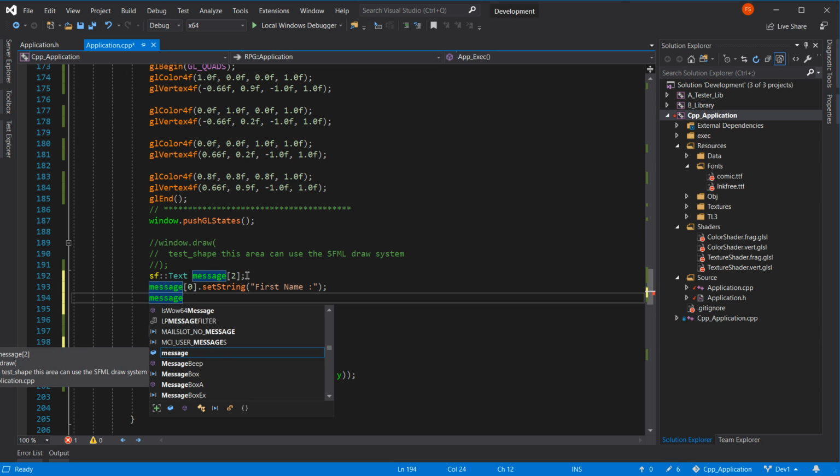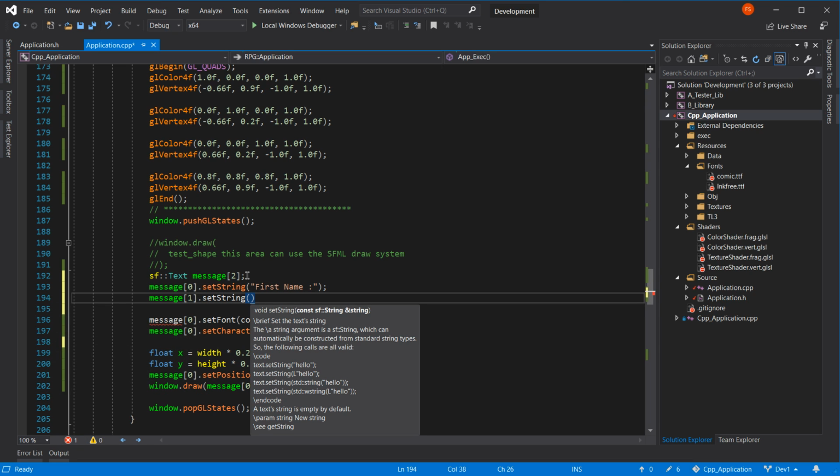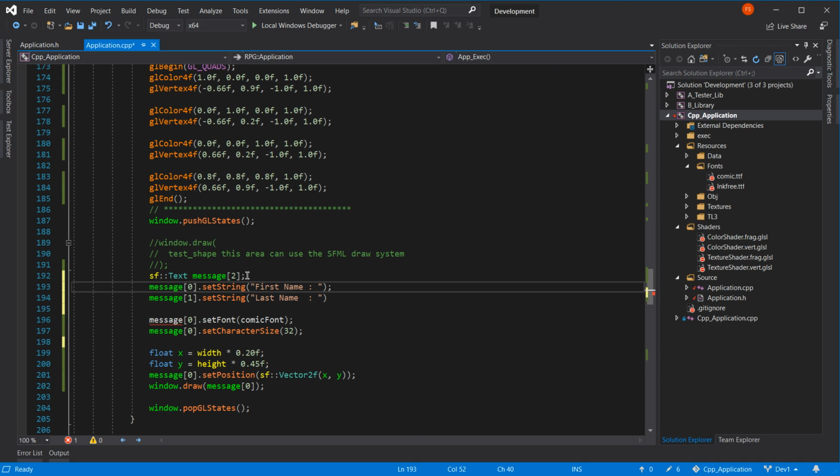Message 1. Set string. This will be last name. Bet you didn't expect that. And if I was you, I would match it all up. I'm not sure if I should put that there or not. Okay. That's all we've got.